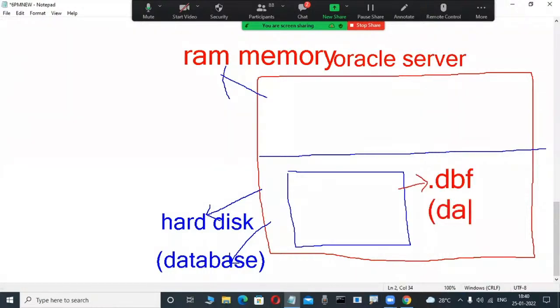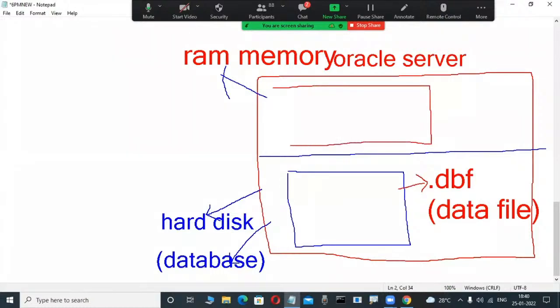Now don't write it, these are all the things. Maybe in the future you will also become familiar. Now here, buffers are available. So many buffers are there in the memory area: database buffer cache, shared pool, large pool, redo log buffer. So many things are there.